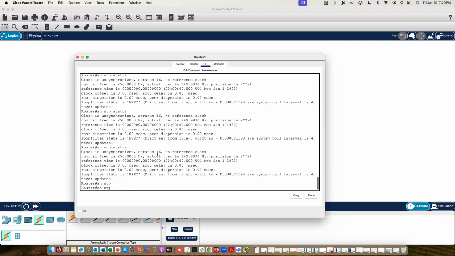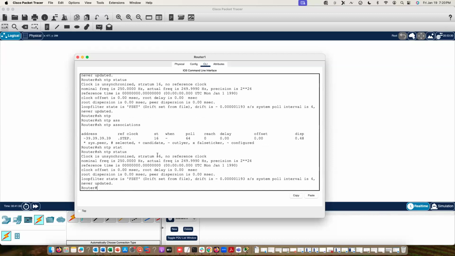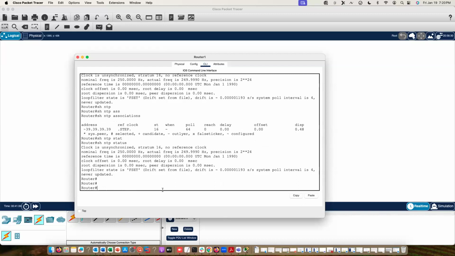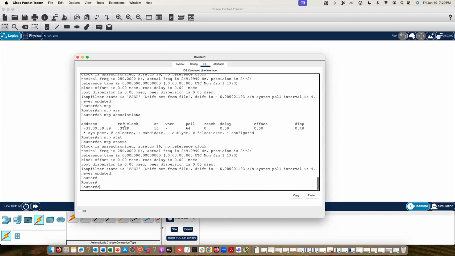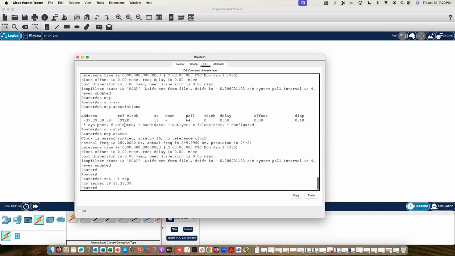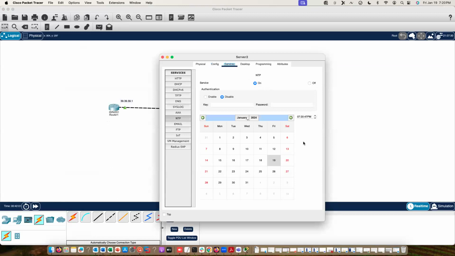Usually it should show NTP associations. Let's come back and then check whether it gets synced or not. But let's move to a different topic. But now you understood the concept anyway, right? So if you have to check show run NTP, you build an NTP server, and on the NTP server itself, on the services you have to turn on the NTP, and then you have to select the date and time.